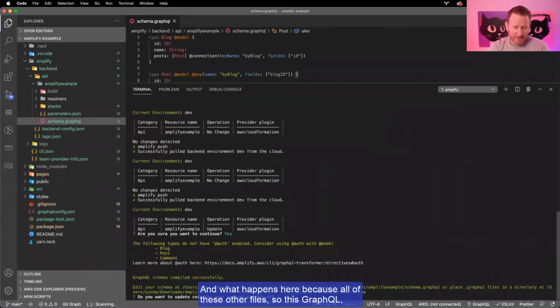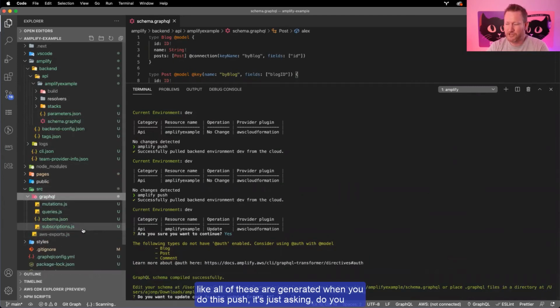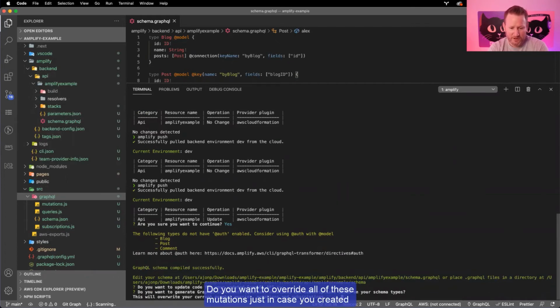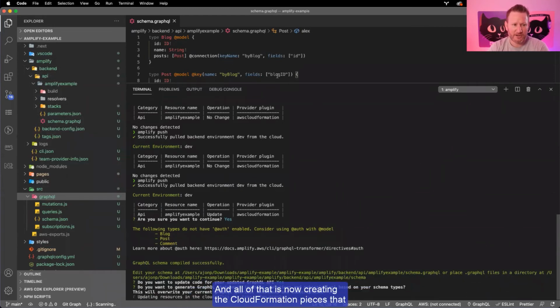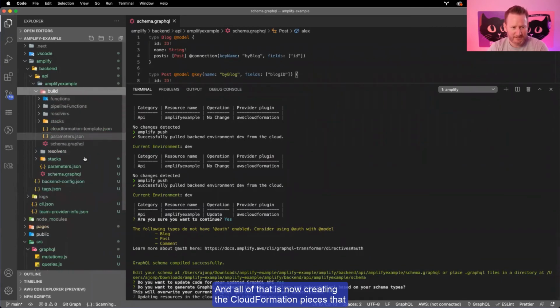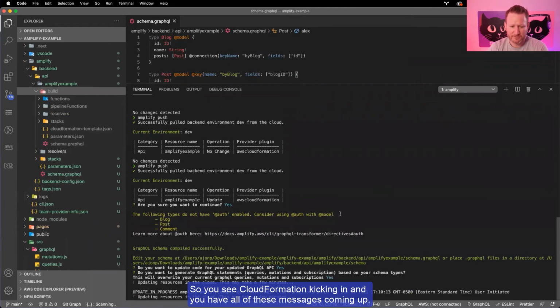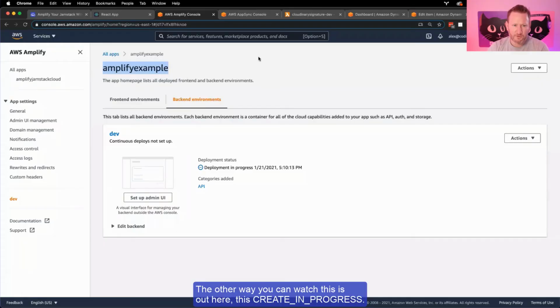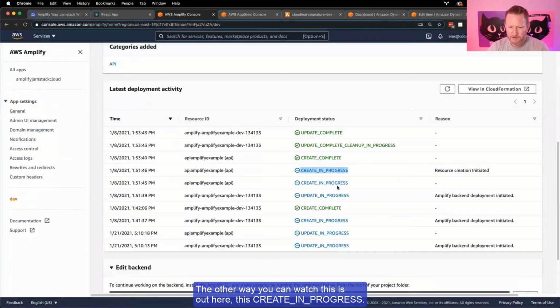And what happens here, because all of these other files, so this GraphQL, like all of these are generated when you do this push, it's just asking, do you want to update all of the backend files? Yes. Do you want to overwrite all of these mutations just in case you've created some and you don't want them wiped out? And all of that is now creating the CloudFormation pieces that are required to build a project. So you see CloudFormation kicking in and you have all of these messages coming up. The other way you can watch this is out here, this create in progress. You can watch this happen directly through this.